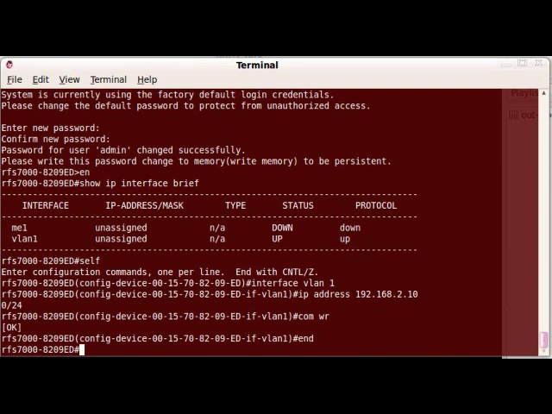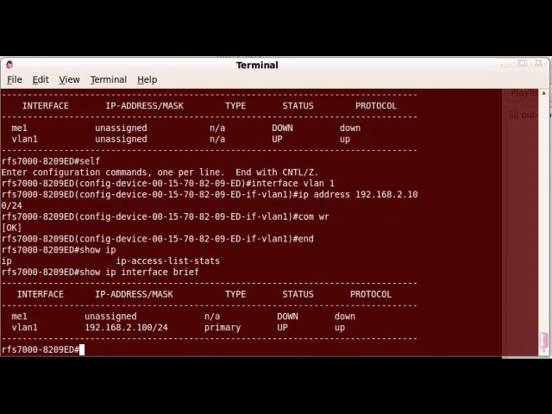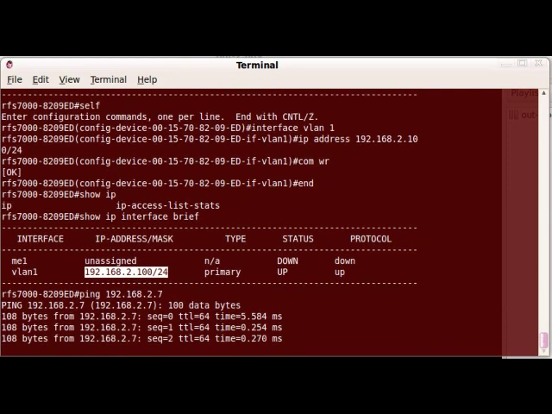Let's check what our IP address is. Show IP interface brief. As you can see, the IP has been set to 192.168.2.100. Let's see if we can ping our wired server, which is 192.168.2.7, and we sure can ping it.